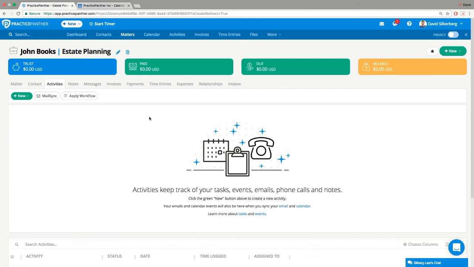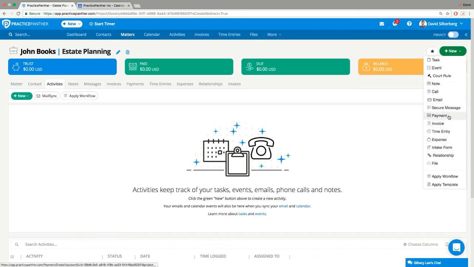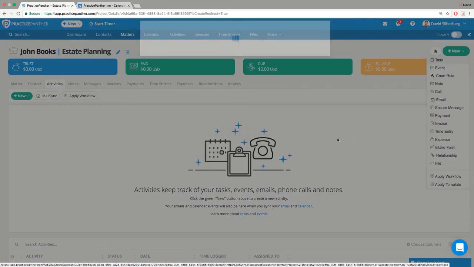To start off, you can either use the new button within the activities tab here to create a task or an event, or what I like to do within the matter is actually live off of this green new button up here, because it doesn't matter what tab we're inside of, if we're in the matter, we can create pretty much anything we need for this case. I'm going to go ahead and start by creating a new task right here.